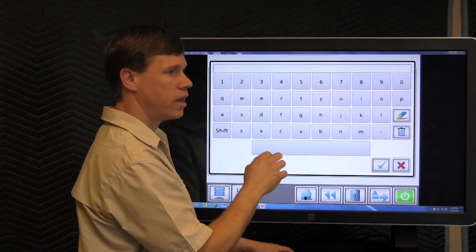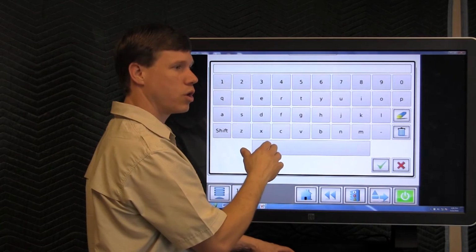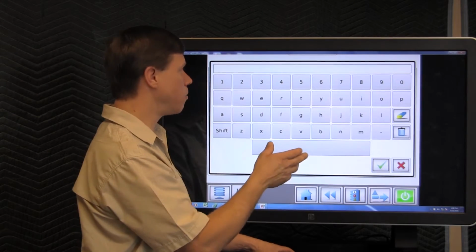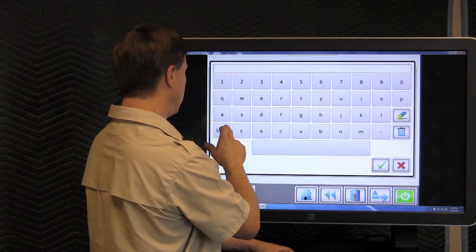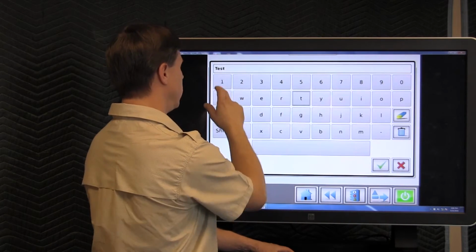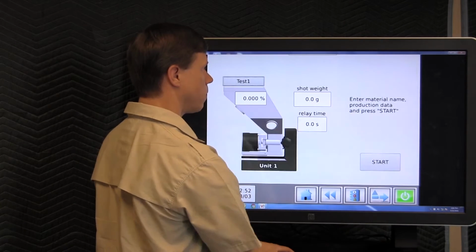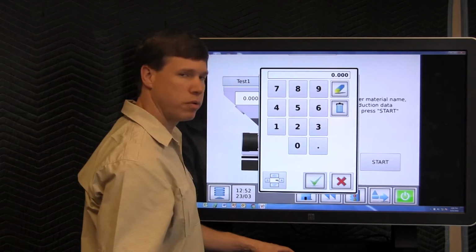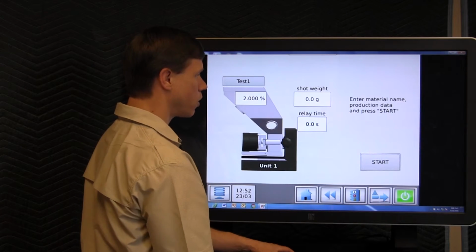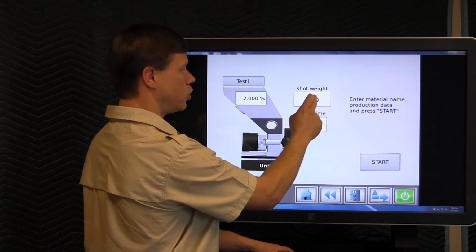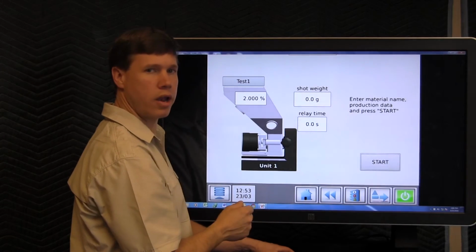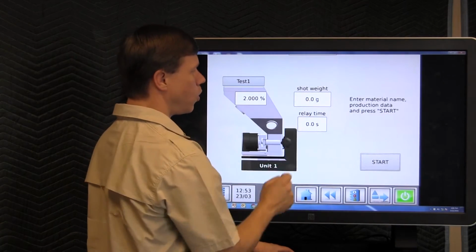So to do that, you would want to give that material a name, whether it be a color name or if it has a number to it. We're going to call this test 1 for a material. And then we would put the percentage that we're going to run that particular material or color concentrate or whatever it may be. Shot weight, because we're in injection, that would be the overall shot size of the mold that's in there.